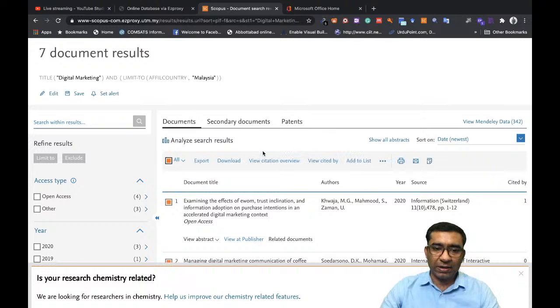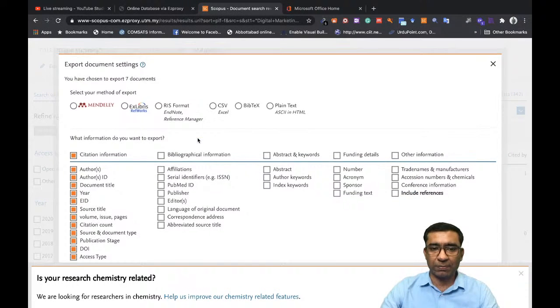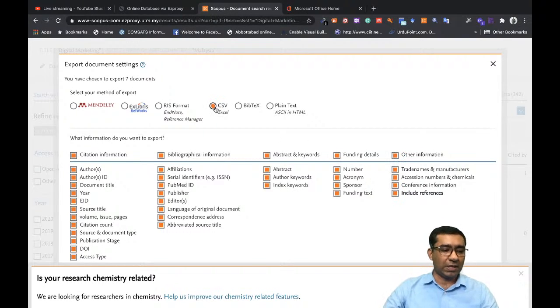Just click here, click all, and then click here to export. Okay, so this is the export button. So click here, export, and you will see all this information. Just click all information required and click here as a CSV.